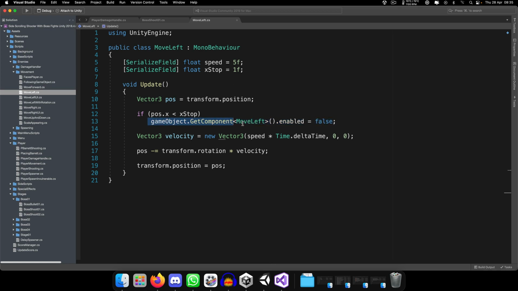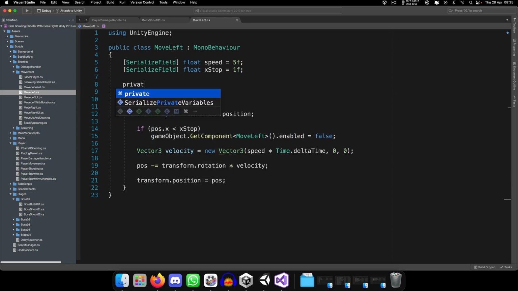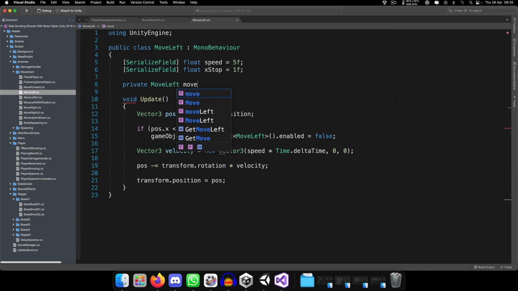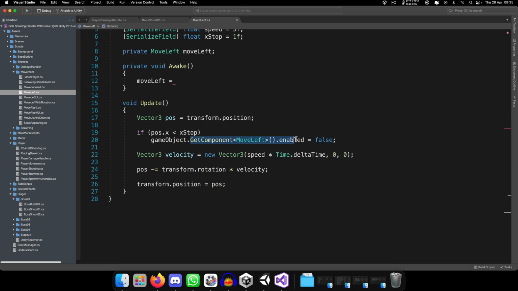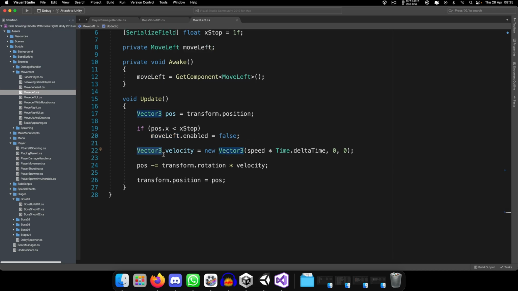The way I would rewrite this, because it's in the update, I will not use get component in the update. So basically, I will simply say here private move left, and here I will say move left. And then inside of the awake, I would say move left is equal to, and it's the lowercase one. And I will use this get component from here in order to get that. And then from here, instead of using it like this, I would simply say over here, there you go. And from here, we can enable it, disable it, and so on and so forth. Over here, we have vector3 velocity, then multiply that with speed, position minus equals rotation, and there you go. This is how the movement is done.